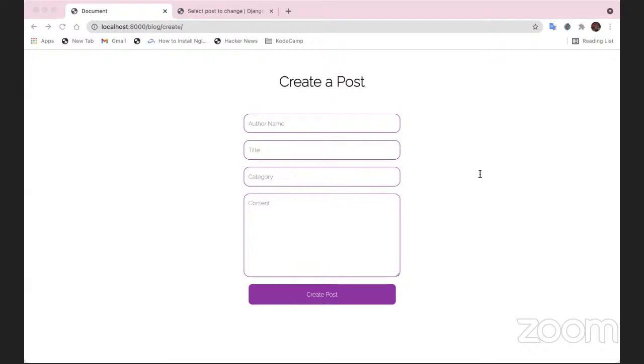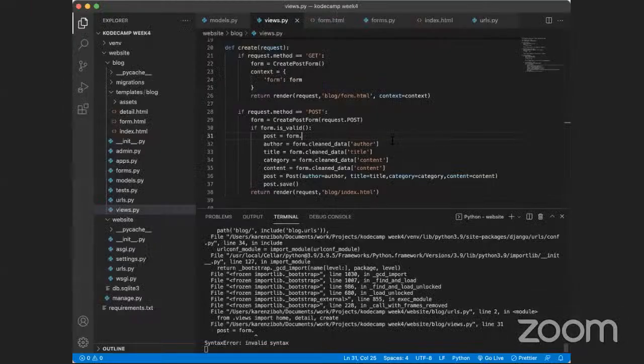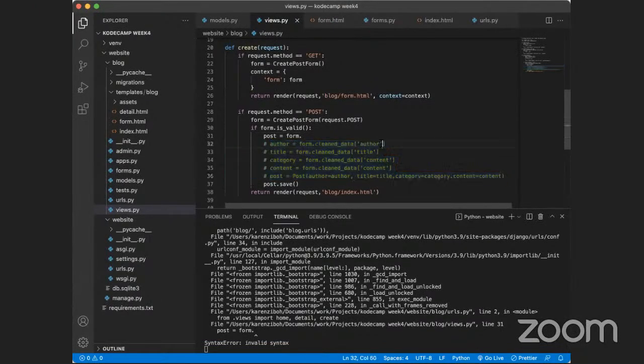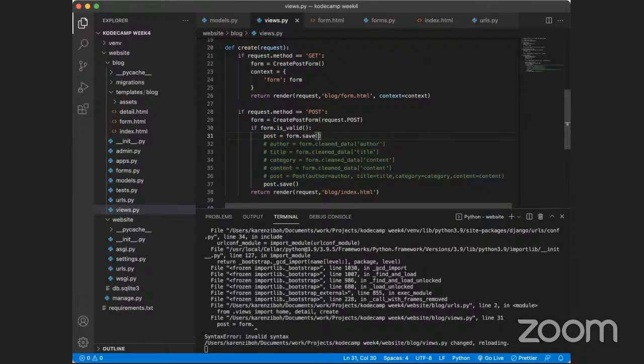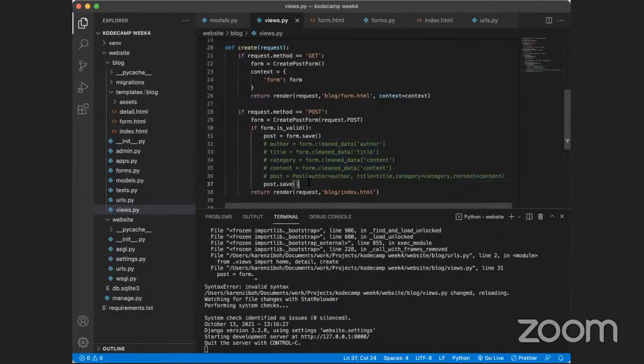But like I said, if I was using a model form here, I'll just say if form is valid, then post is equal to form dot save. So it just saves it, and I don't need to start doing this one by one.